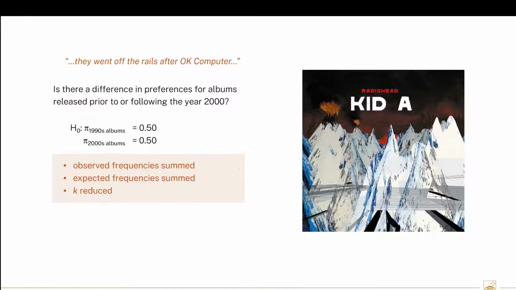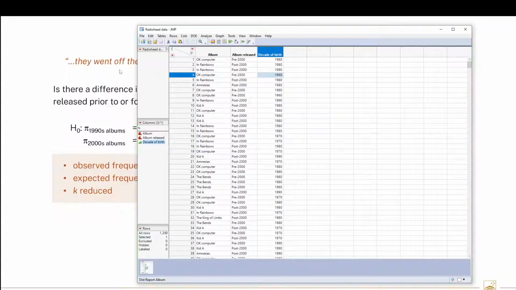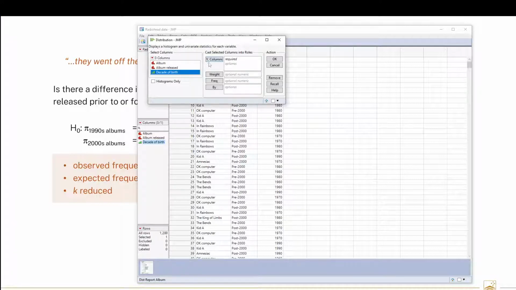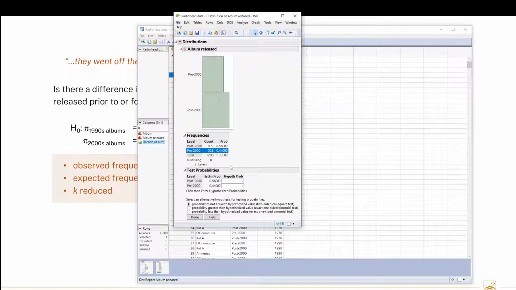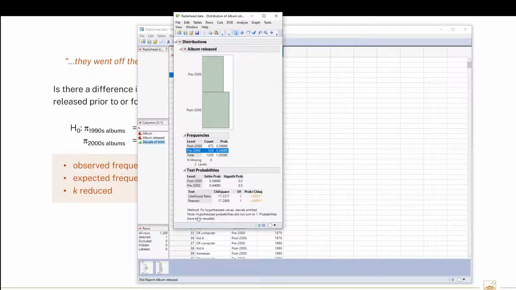Let's go back to JMP and compare, instead of album, the album when it was released. Again, we go into distribution, not decade of birth but album released, into our distribution, and analyze using test probabilities. Again, I'm going to put in 1 and press done.